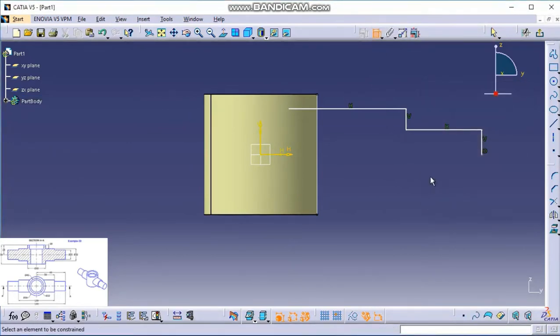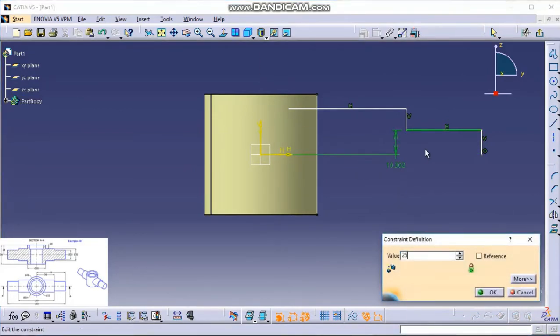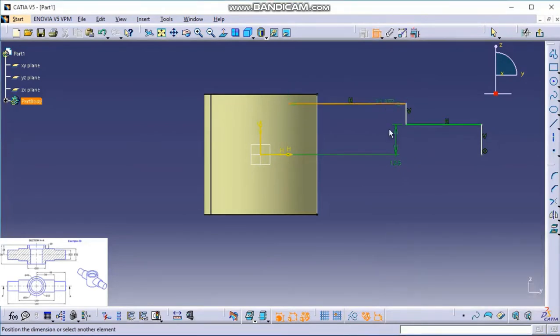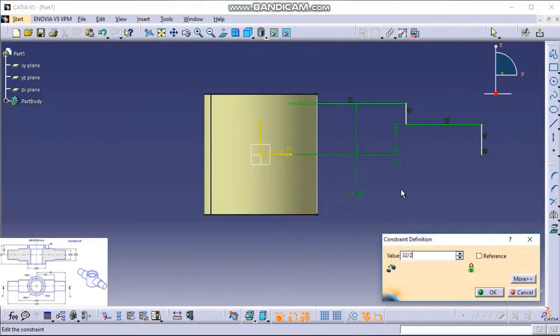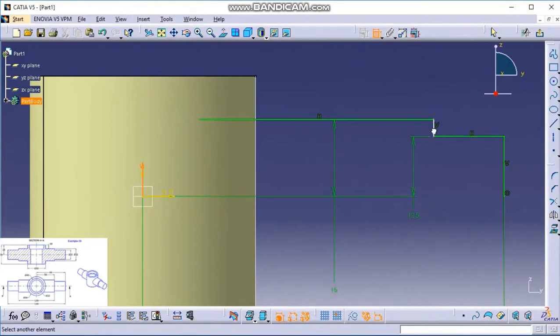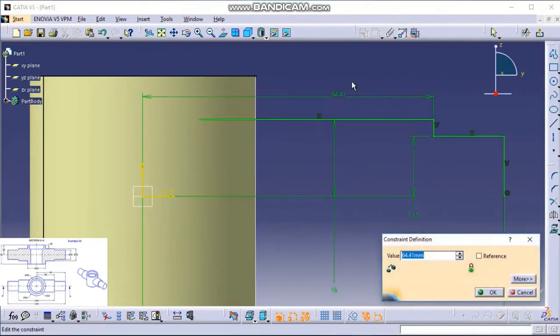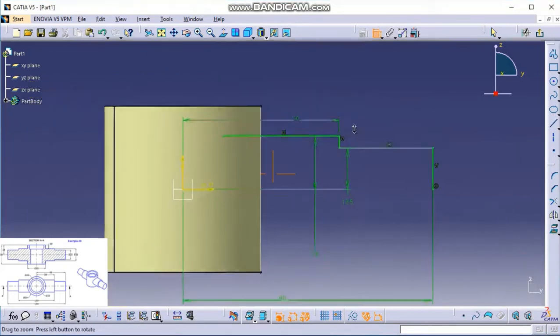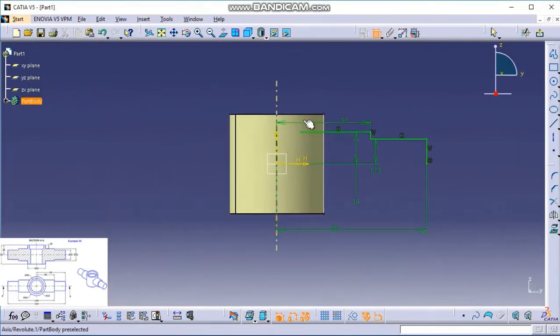Double click on dimensioning. From this line to this axis, this is of value 25 divided by 2, which is the radius. From this line to this axis, this is of value 32 divided by 2, and from here to this axis, this length is 180. From this vertical to this line, this is of value 50. You can see we have formed the sketch which is open. Now exit workbench.